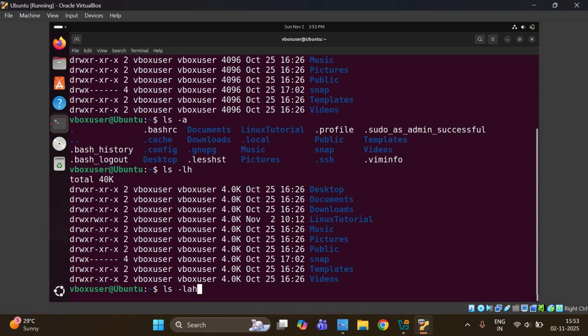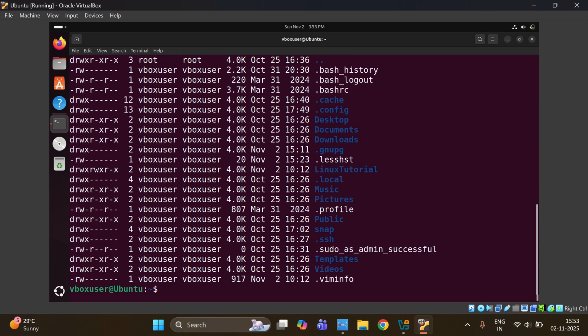What hyphen L will do, it will list down the content in form of list. What A will do, it will show the hidden files as well. And what H will do, it will show the size in more human readable format. If I execute this, you can see it is coming 4 KB, 2.2 KB, then 3.7 KB, and all the hidden files are coming along with the normal files and directories.